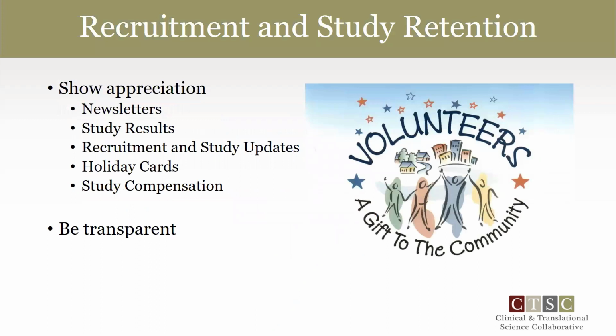While recruitment is critical to a study, research retention is equally as important. How one is treated during a research study can impact their overall view of research. The best way to retain study participants and ensure a positive outlook about research is to show appreciation. This can be done through newsletters, final results of a study, recruitment and study updates for those studies that are not yet complete, greeting cards, study compensation, etc.